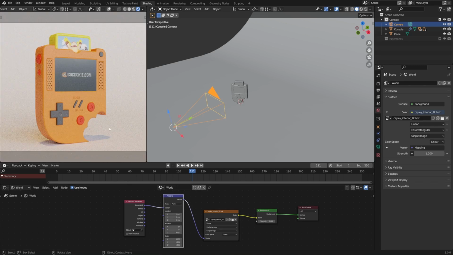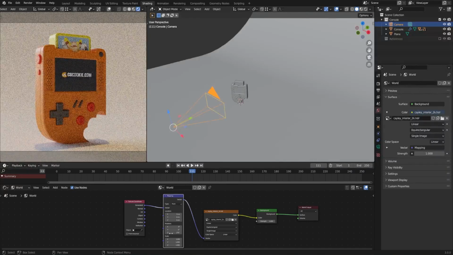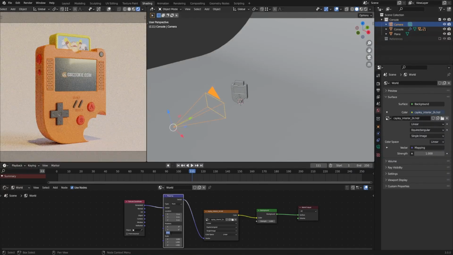So I'll just continue rotating it until I find a setup that I like. I'll try 90 degrees, 120, 200, 270, and close to 360.